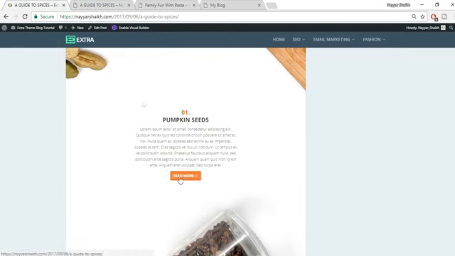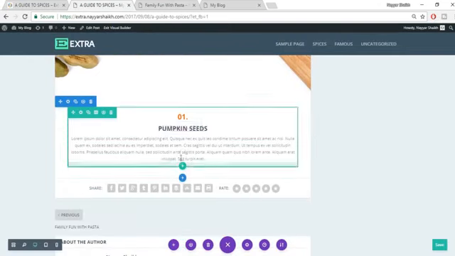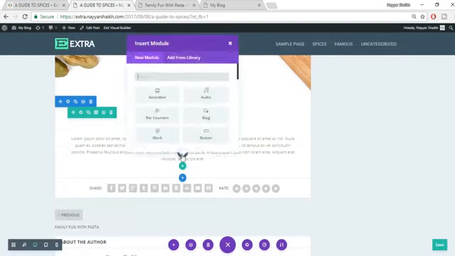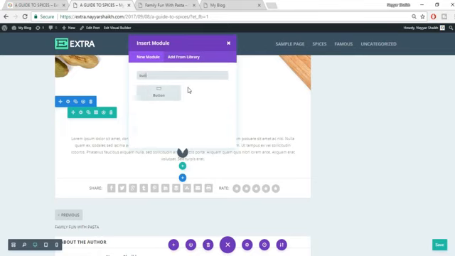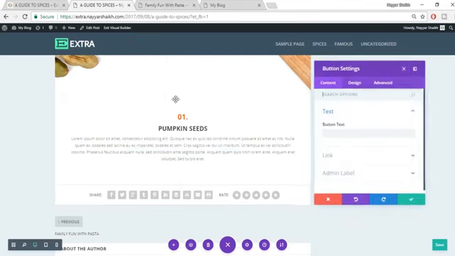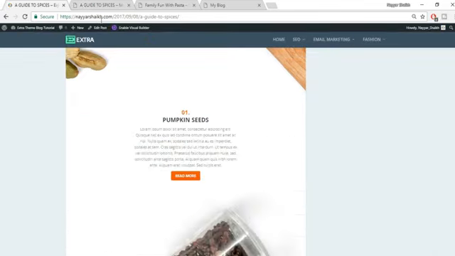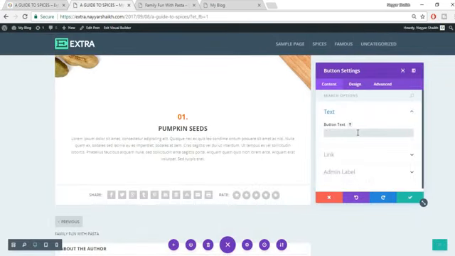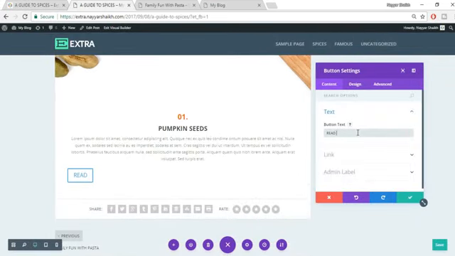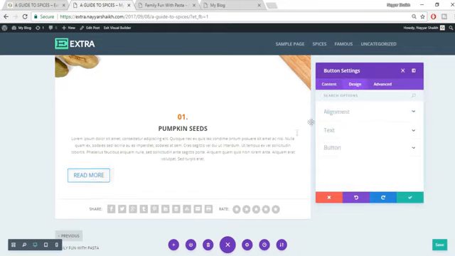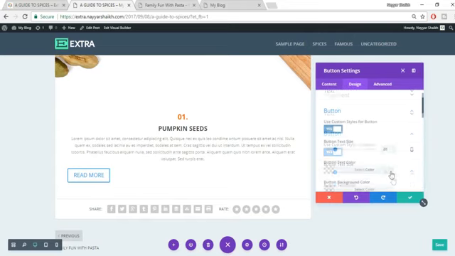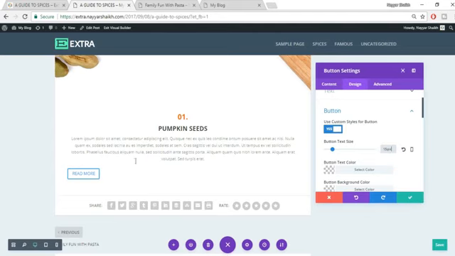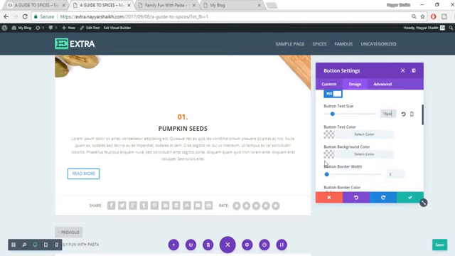There is also a button over here, so let's add this button. Click on this add new module button and select button. Okay, here it is. Button text says read more, so let's type in read more. Fine, go to design to change all these things over here. Button, use custom style, yeah. Now button size should be 15 pixels, just to make this smaller.